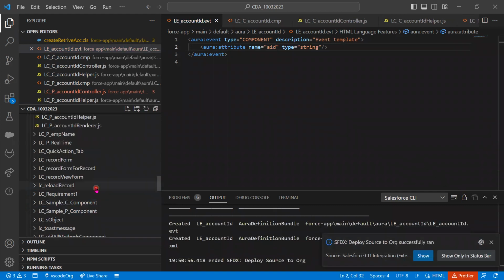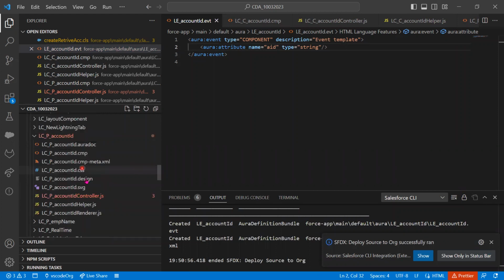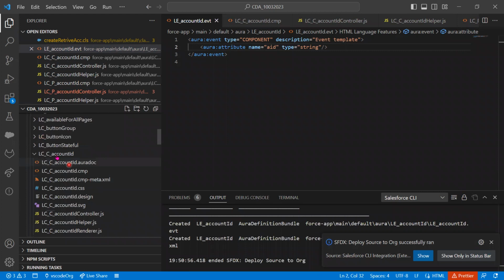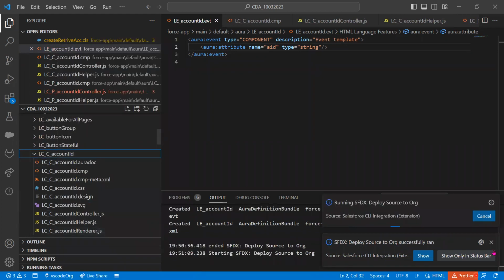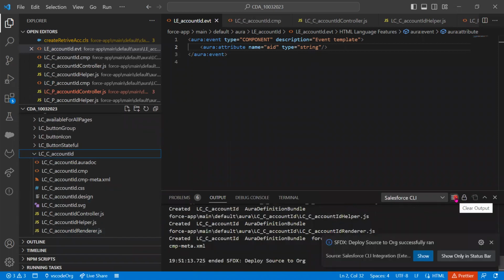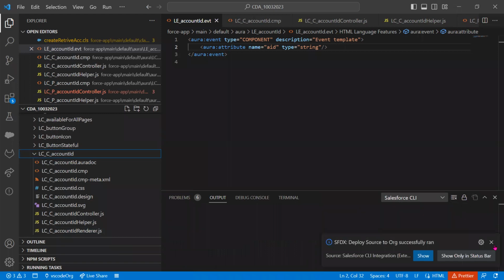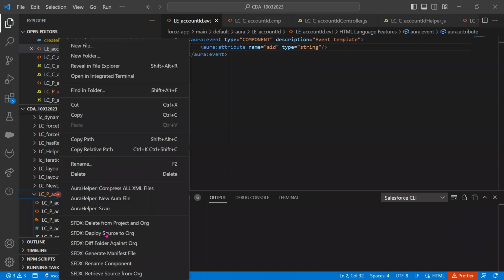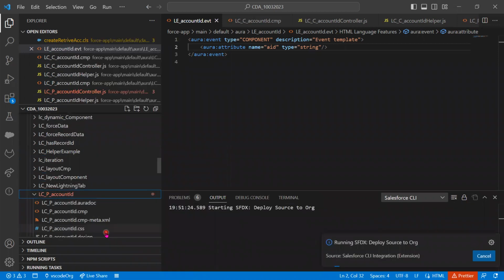The next one is a child component. I need to push the child component. Right click, deploy source to org. Okay, perfect. The child component is also done. Next one is a parent component. Right click, deploy source to org.